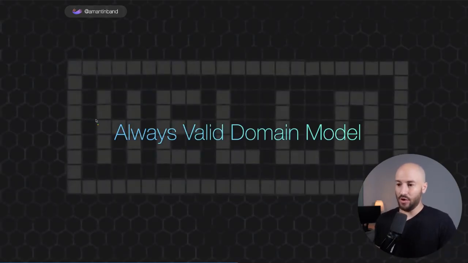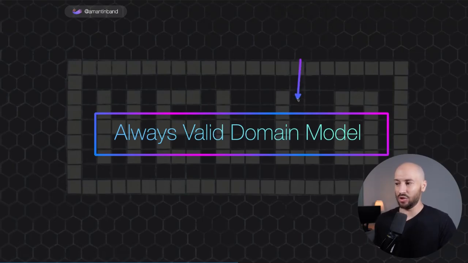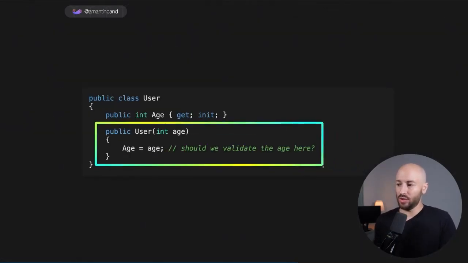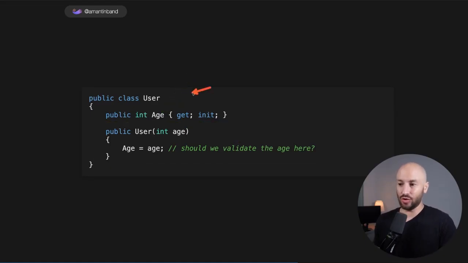Now, you may be asking yourself, okay, so if we take this validation, we put it earlier upstream, what about always valid domain model? So this is a principle that we talked about, where we want to construct domain objects in a valid way. So we never need to question whether or not the property or the object in general is in a valid state. So if we do the validation earlier upstream, do we want to revalidate the age property also over here? So the answer is generally yes. So we want to make sure that the user object is constructed in a valid way.